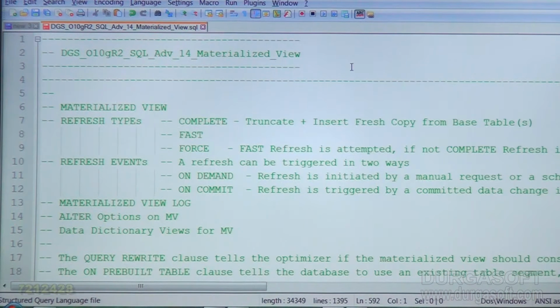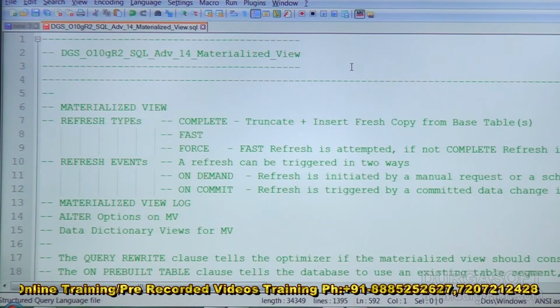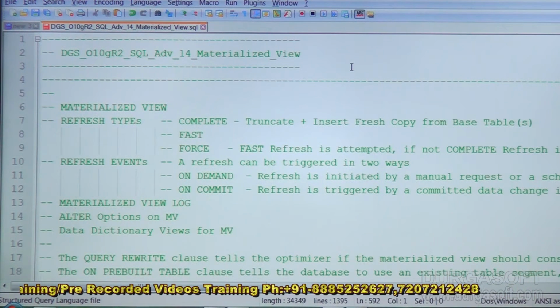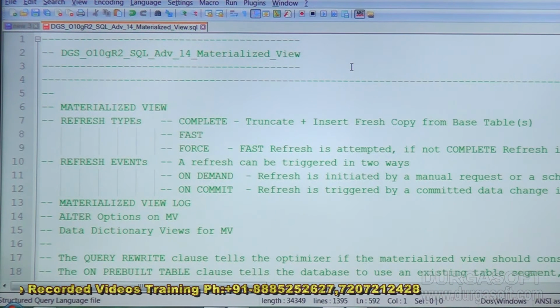Means if we want to create a materialized view on a base table, before creating the materialized view there should be a materialized view log on the base table. First we need to create the materialized view log on the table, and then we need to create the materialized view on the base table with fast refresh option. If the materialized view log is not present on the base table, the materialized view creation will fail if we choose the fast refresh option.